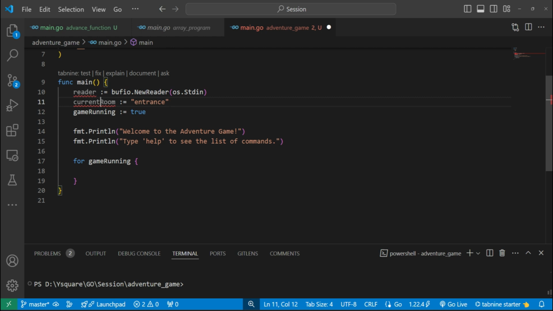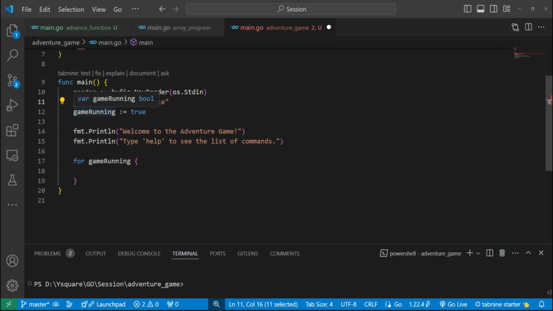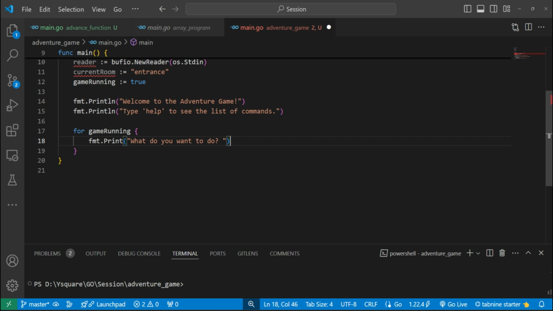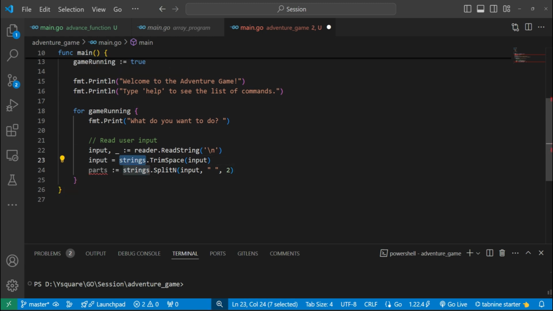This is the variable I'm taking for the current room. So right now where we are standing, this is the current room, and this variable we will pass to some functions. Inside the loop we will write, what do you want to do. Over here we will read the input, whatever string the user types on the command line, and we will just trim it. And this is the input.